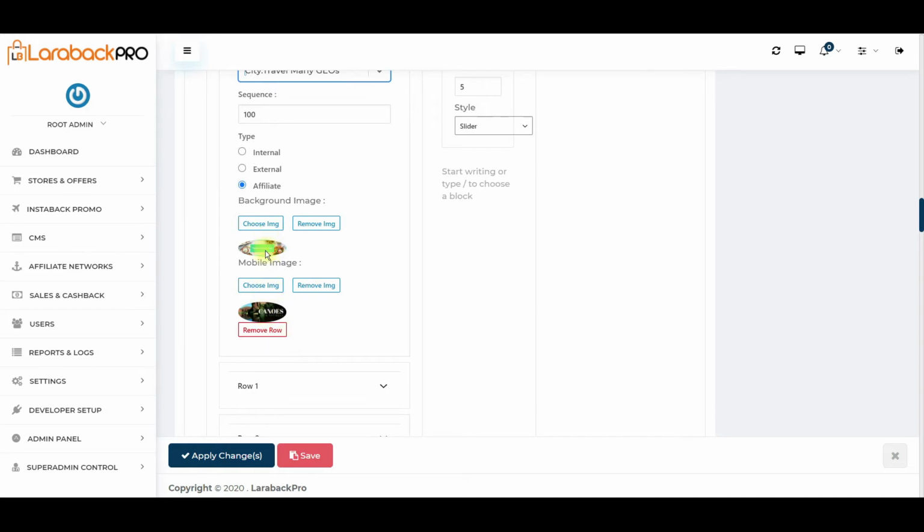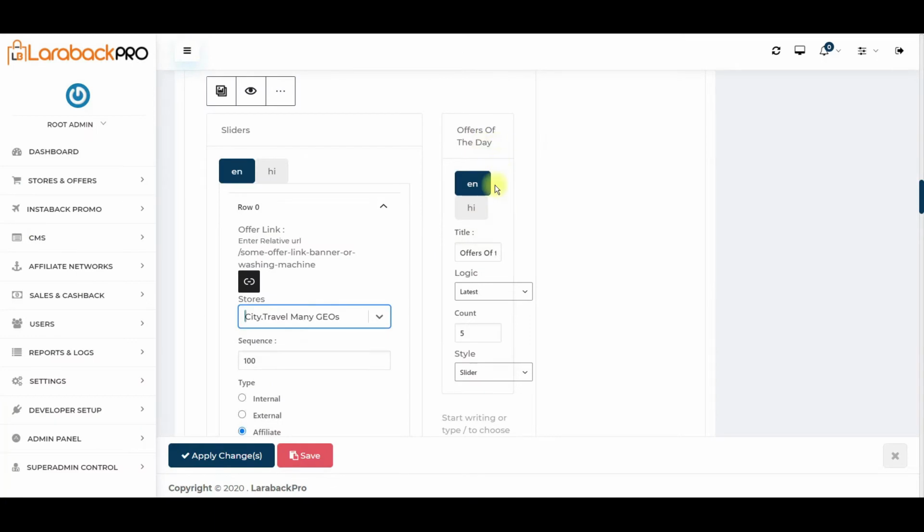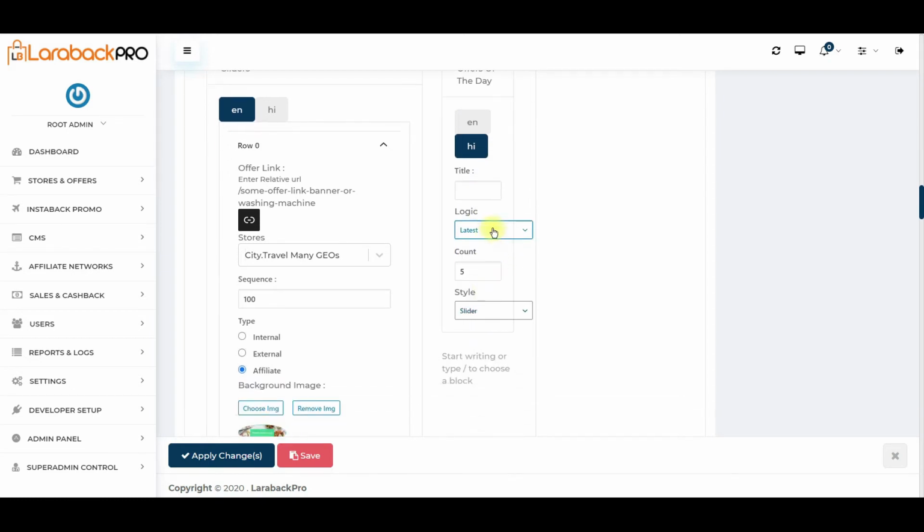Okay, so upload both the images into different sizes. You can refer existing image size for the reference, and create new banners accordingly. Offer of the day is again available as a block. You can change the language offer of the day title to some other title in different languages, and there are various logic. We have made sure that you don't have to actually select those offer of the day manually. Instead, you can have it defined by some logic.